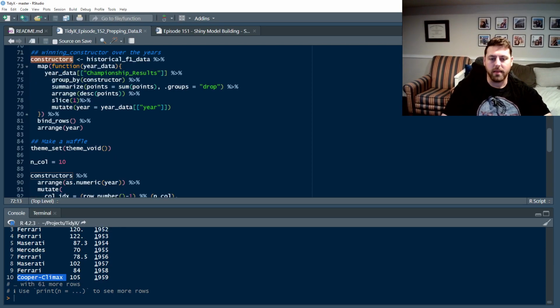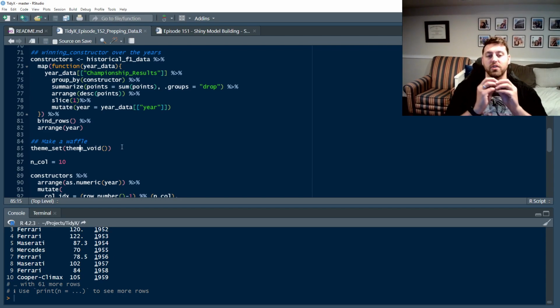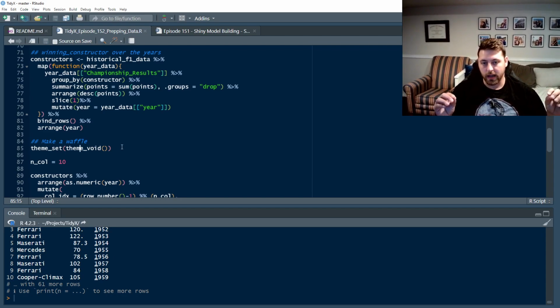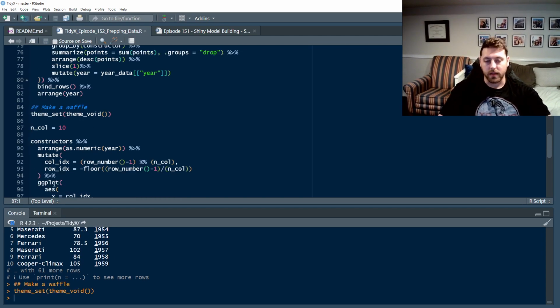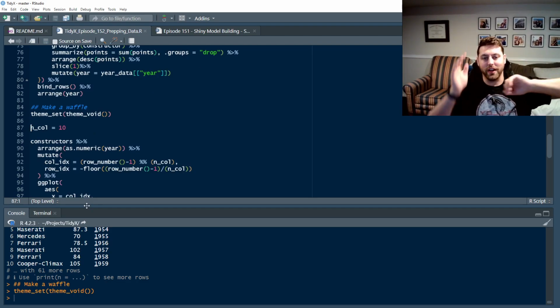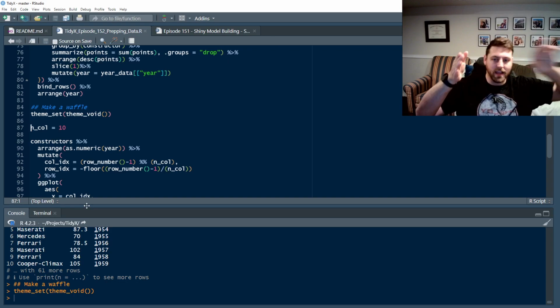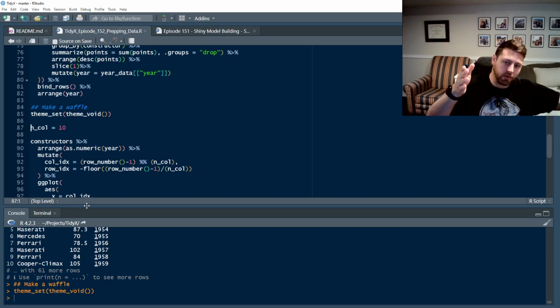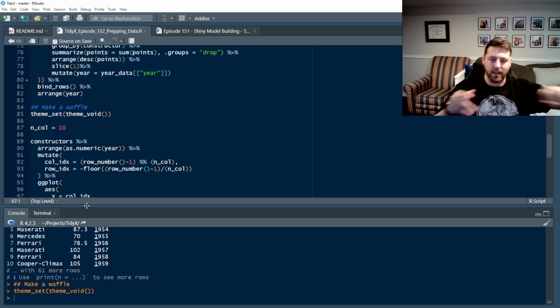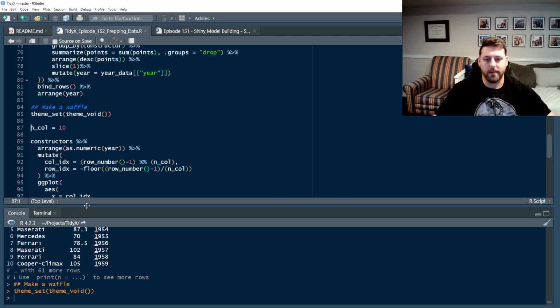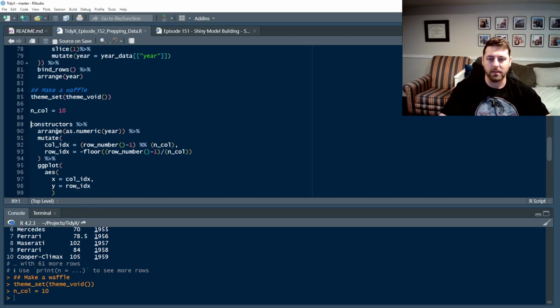So now we're going to make our actual plot. We're going to use theme set to set the theme to be void, which means that there are no elements on the plot because I want it to be blank. I only want it to be the tiles because we're going to be making a waffle plot. So we're going to call that. Now the number of columns I would like our waffle plot to have is 10. That way we have one for every year from 1950 to 59, and then the next year goes down to 1960. That's a whole row, then 70, then 80, then 90s, then 2000s, and so on. So we're going to set n call to be 10.